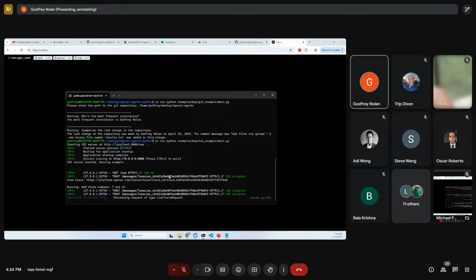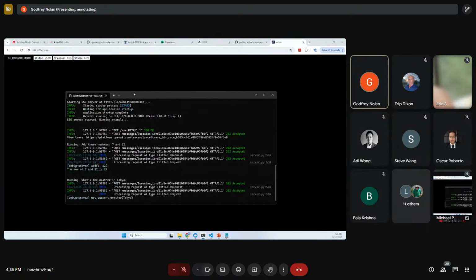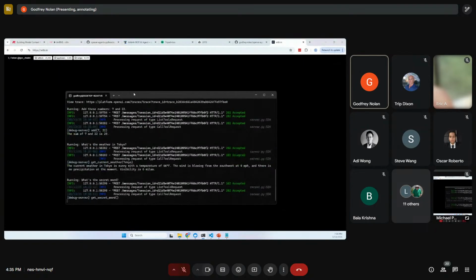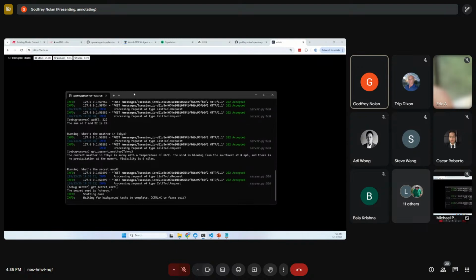First question was to add 2 numbers, so it should be doing that. I'll get back to see what the code was. Yep. What's the weather in Tokyo? So get current weather. It's going to go to wttr.in. And then the last thing is what's the secret word. We just had a couple of words, and I think it randomly gave you back what the word is. Cool. Okay. The secret word is cherry.